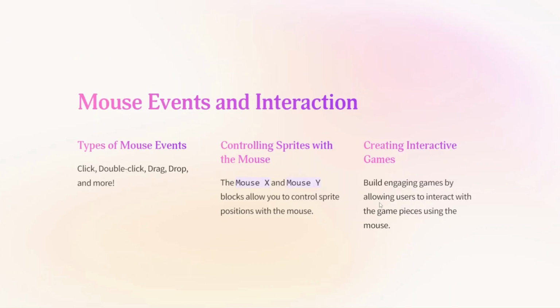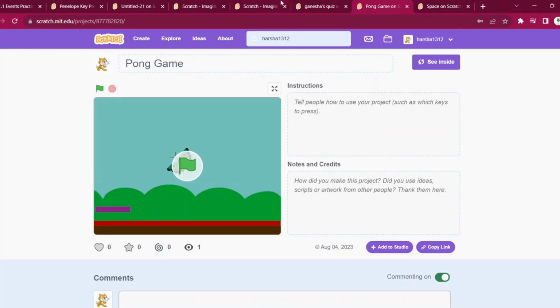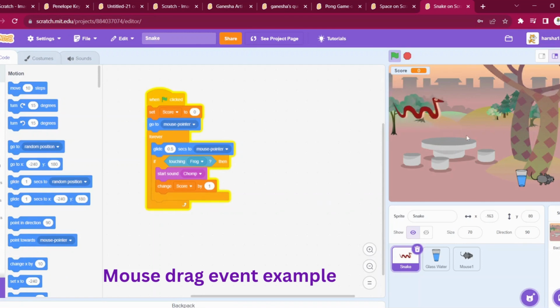Now let us check what are mouse events and interaction. There are different types of mouse events: clicking, double clicking, dragging, drop, and more. Let us check one example for that. Do you remember we had already done this snake game? In this we can see that the mouse pointer is moving and the snake is moving according to it. When the green flag is clicked, we are starting this game.